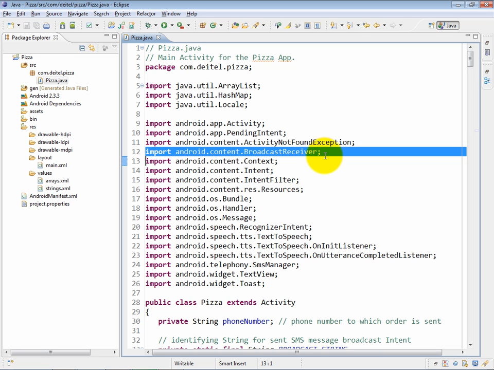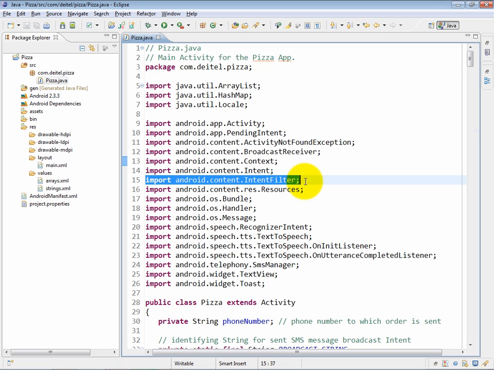android.content.BroadcastReceiver, and we'll be using this to allow our app to be notified once the SMS message is sent at the end of placing an order. And this will help us actually determine whether or not the message was sent successfully. Now, in order to determine whether that message was sent, we'll also be using an intent filter, which will help us look for messages that are specific to this app.